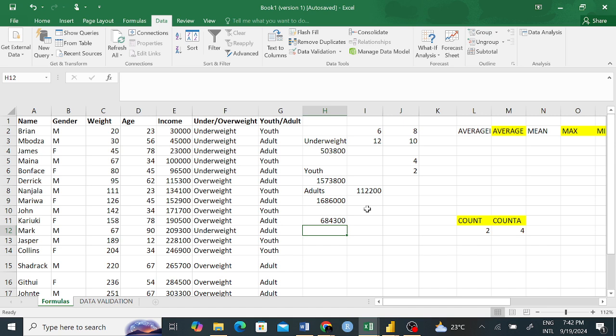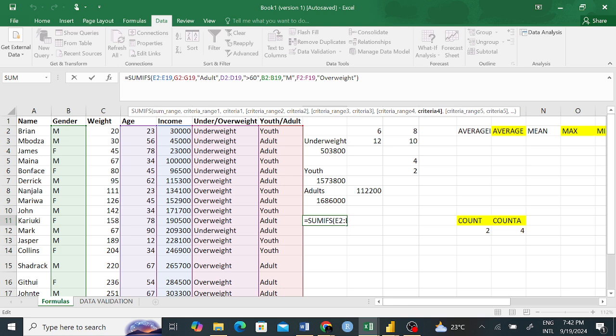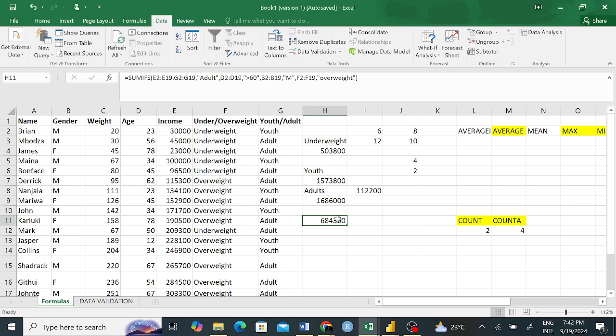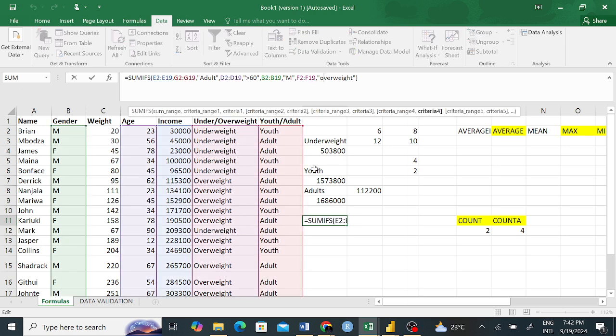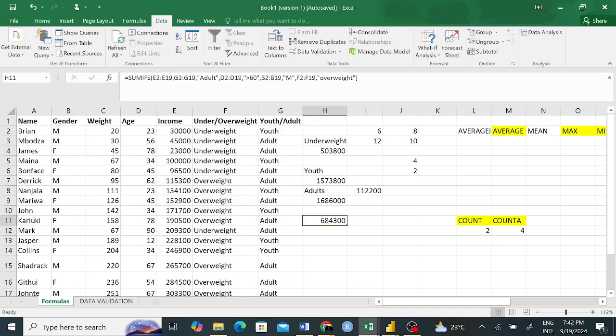For example, if my list has youths typed with a capital Y, and when I'm doing my formula I type a small y, will it accept? Is it case sensitive? Have you tried it out, Apple? Let me do overweight with a small o. It's not case sensitive. So you see, we're still finding an answer, right?